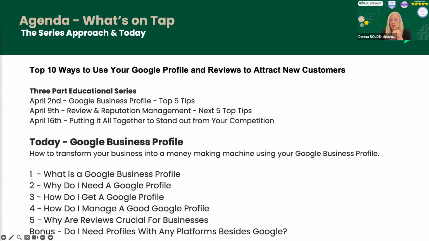What we're going to go over today are those 5 steps, and then we're going to give you a little bit of a bonus. We're going to go over what is a Google profile. We've got to start with the basics. Why do you need a Google profile? How do I get a Google profile? How do I manage a good Google profile? Because you don't want to just manage a Google profile.